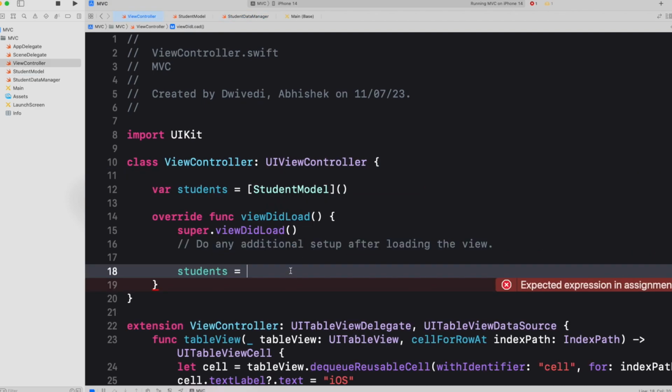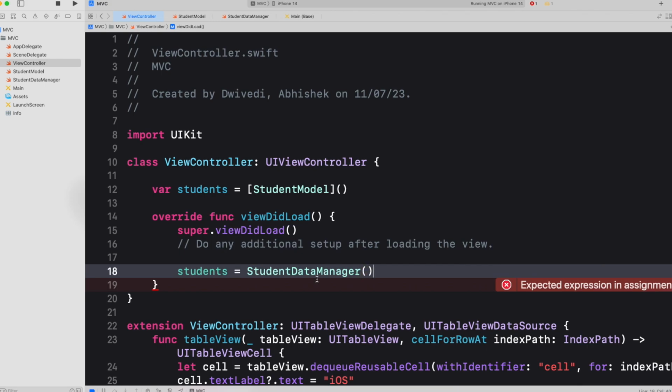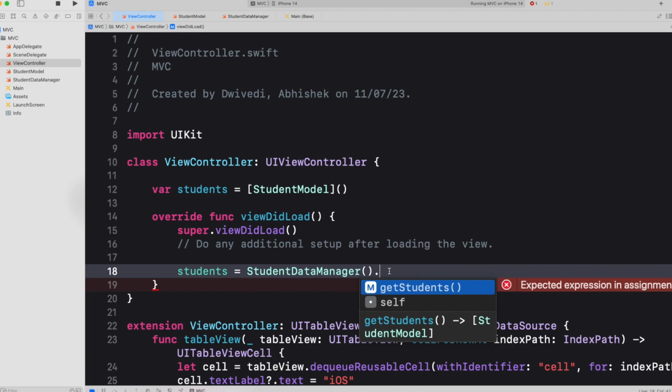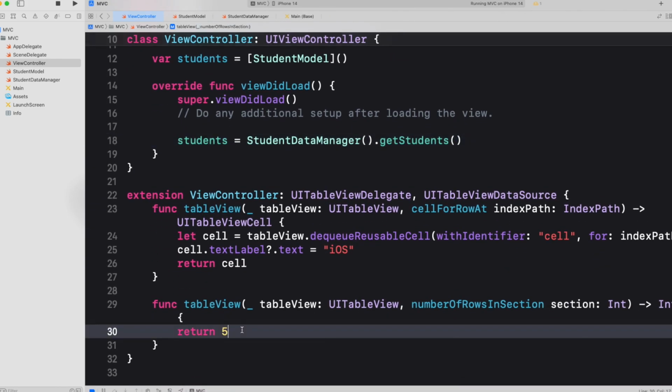So I'll say StudentDataManager, and I'll use these brackets to create an instance of this, and then I'll say dot, and then I'll say getStudents. So when I call getStudents, all those student model objects in the array will be stored in students. Okay, and then once it is done, what should I return here instead of 5? Tell me. 3.